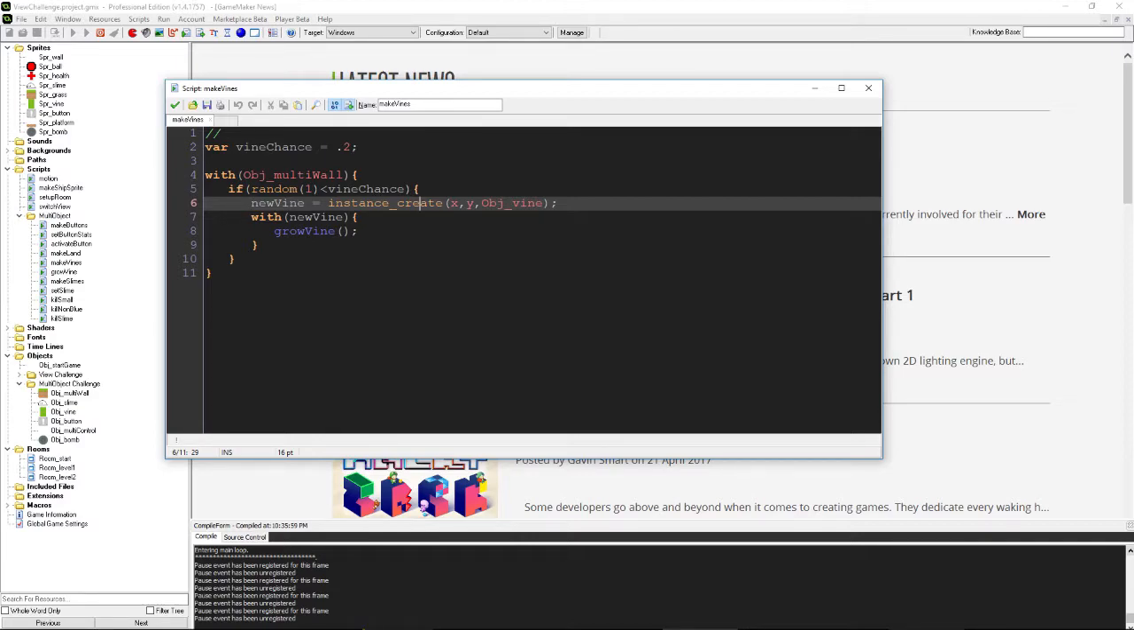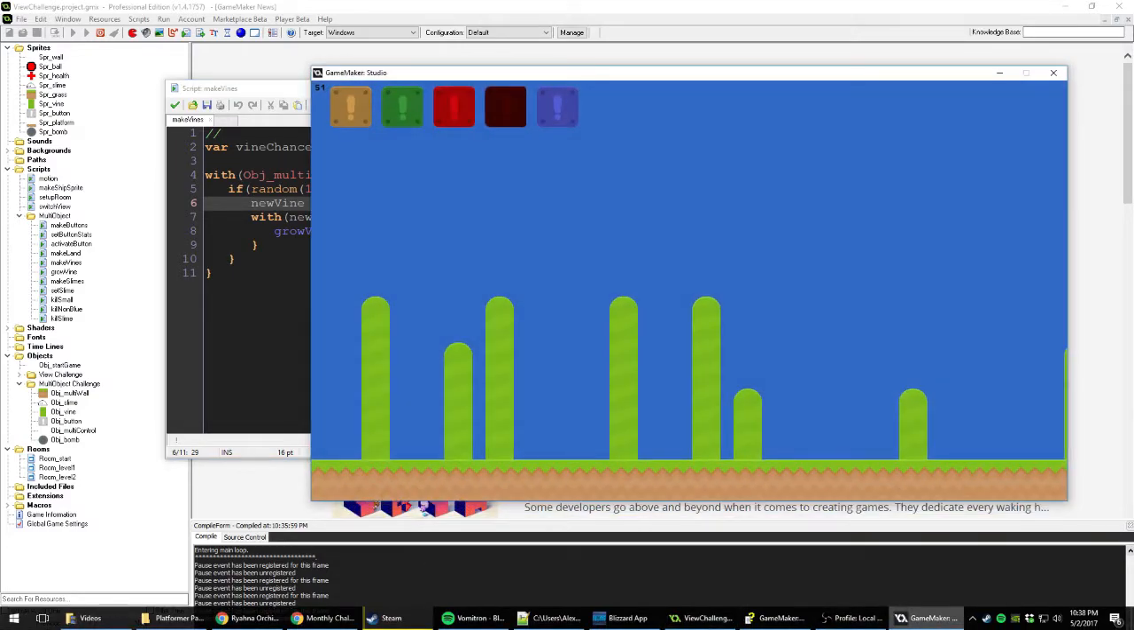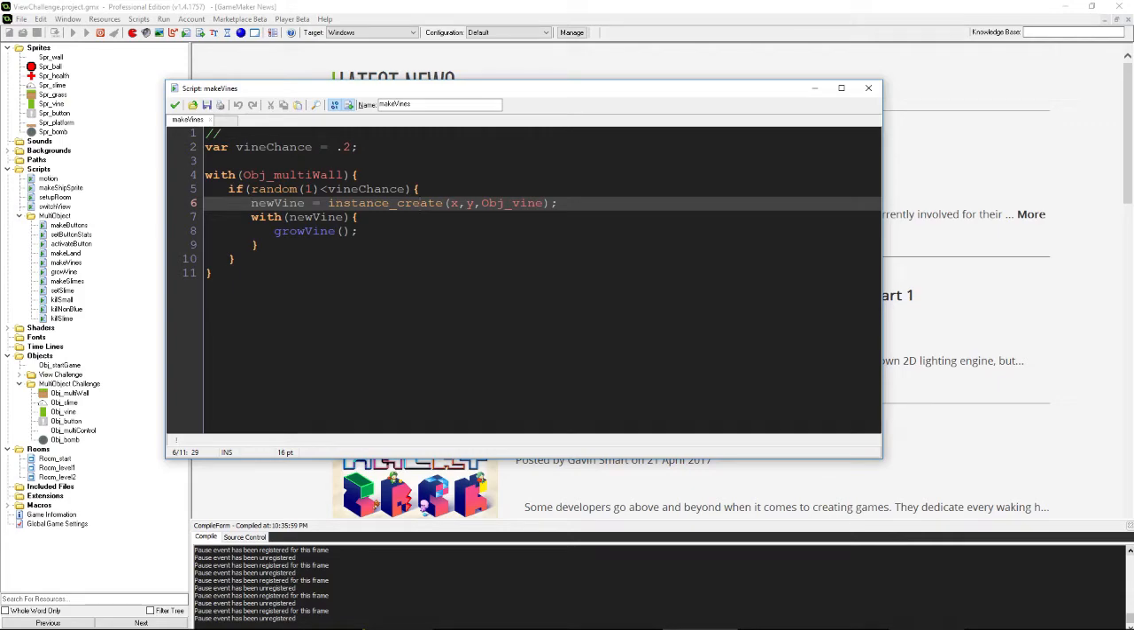And then what I'm doing, as you can notice, some of these vines are tall and some of them are short. What I'm doing is using, again, the with statement, but this time, instead of putting an object name in there, I'm putting a specific object ID, which is saved inside this variable right here, new vine. And that's, like I said, one of the powerful techniques that new users have to learn. When you use the instance create function, it actually returns the ID of the object you just created. In this case, I create a vine object and I immediately save a reference to it inside of this variable called new vine.